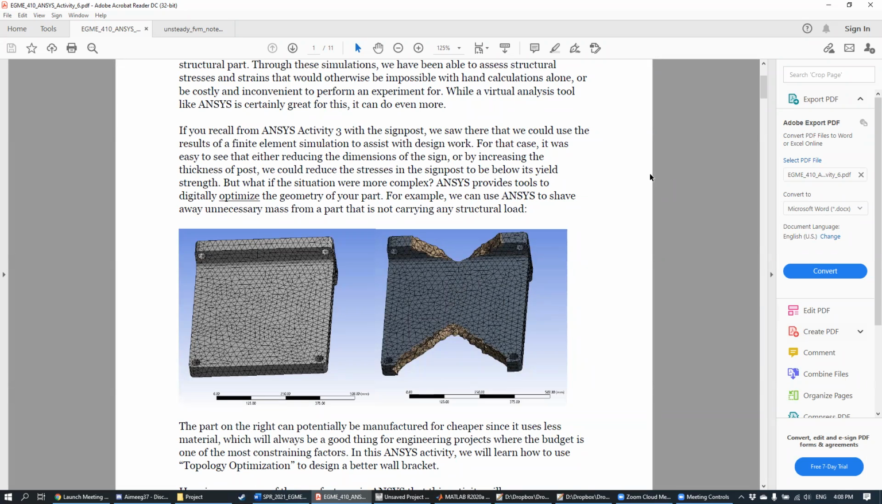But I had you do that manually, right? And so what I told you was that if you want to redesign the post, you would have to go into the CAD software and actually make the post bigger like that, rerun the simulation, and then go from there, right? And so it would be really nice if Ansys had a tool to help you digitally optimize your geometry without you having to manually go in and do stuff, right?